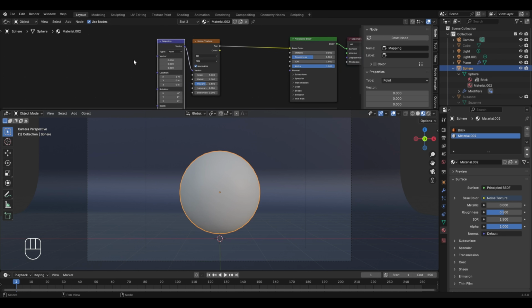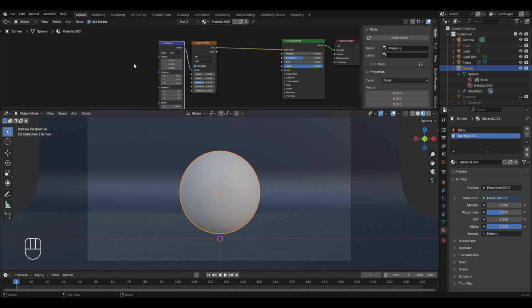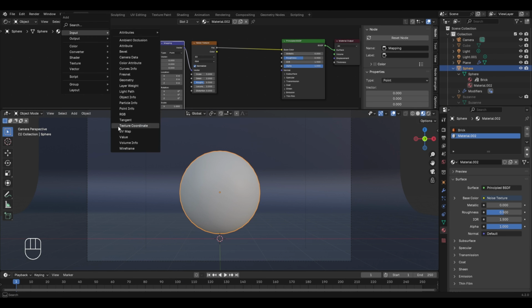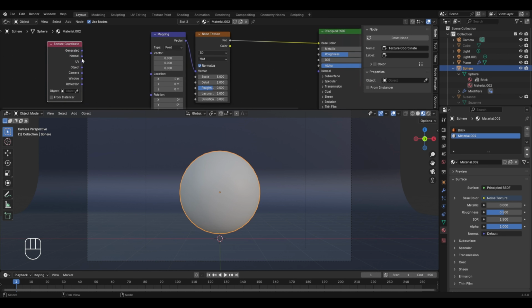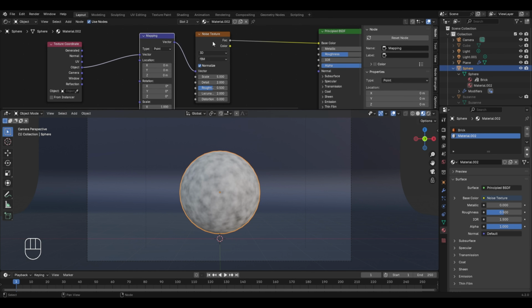And whenever you have to add an input to the vector mapping node, you must use the texture coordinate node. So to add it here, press Shift plus A, then go to input and select the texture coordinate node. We'll place it over here, and now I'll take the object socket and connect it to the vector in the mapping node. By doing this, we'll again have the texture applied on the UV sphere. And yes, in most cases, whenever you're using the mapping node connected to a texture, do ensure to use the texture coordinate node with the generated socket or the object socket connected.